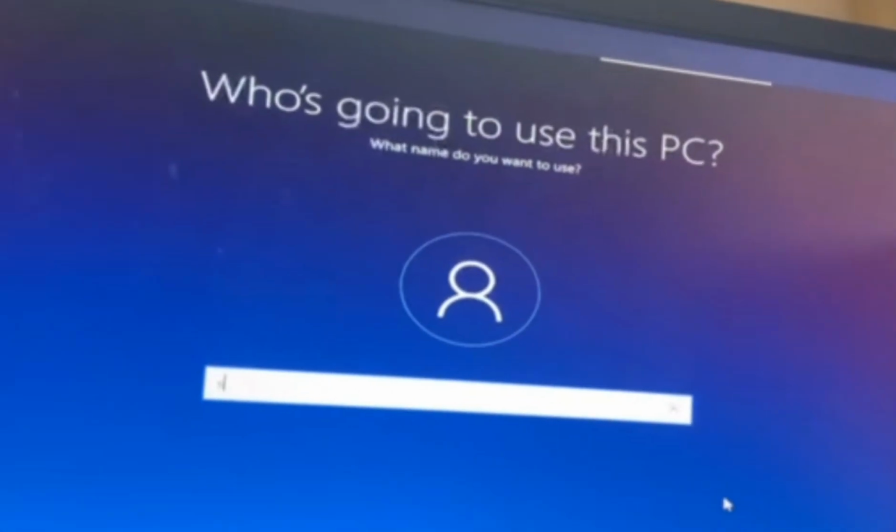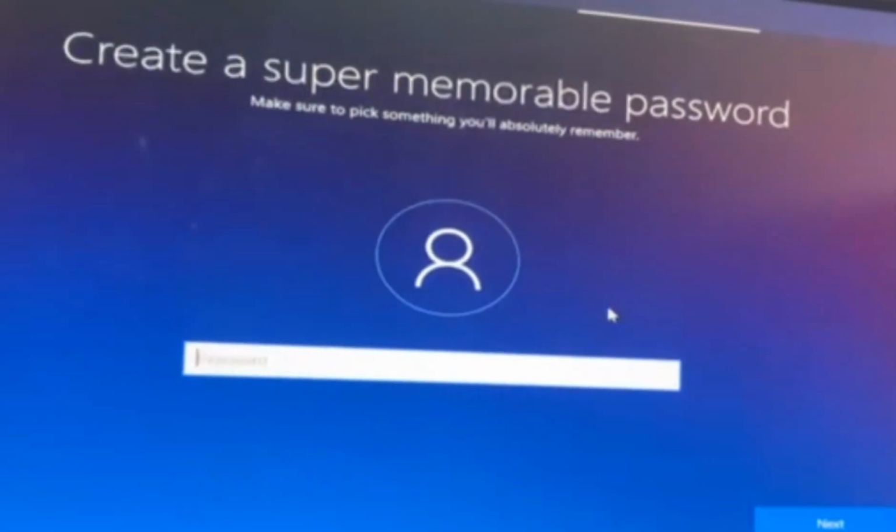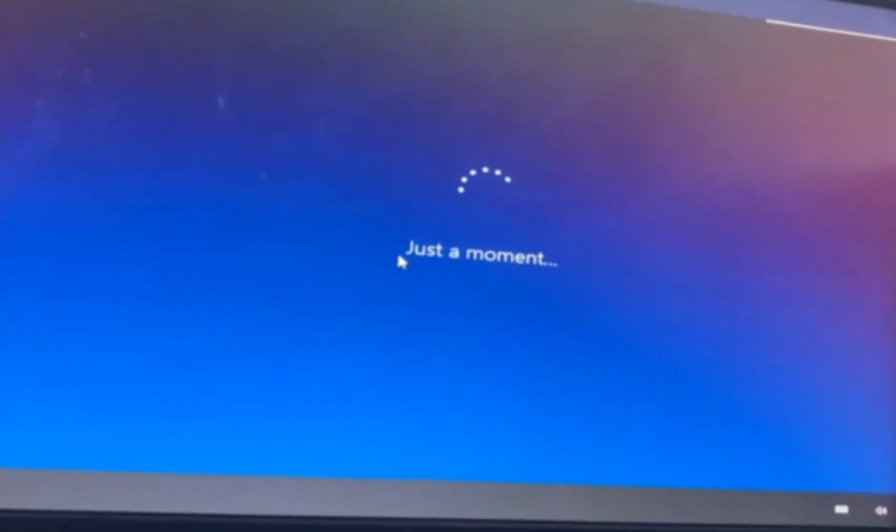Then fill this out and click next, and just a moment, accept, and just wait. And that's it on how to install Windows client in your computer.